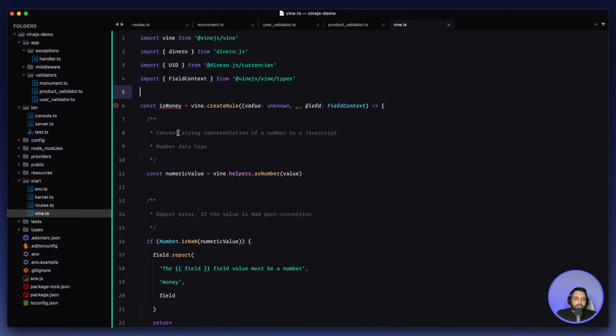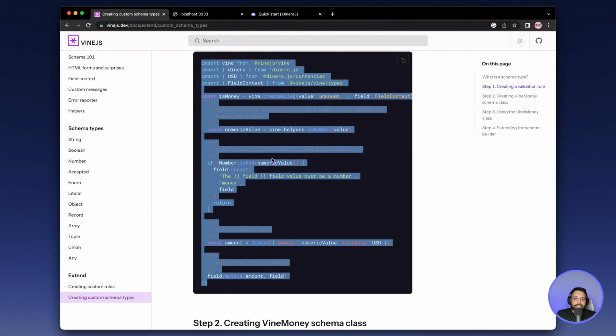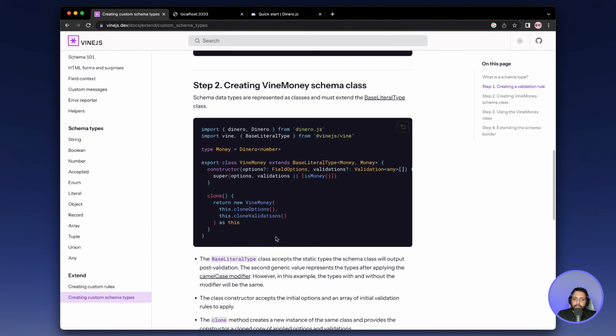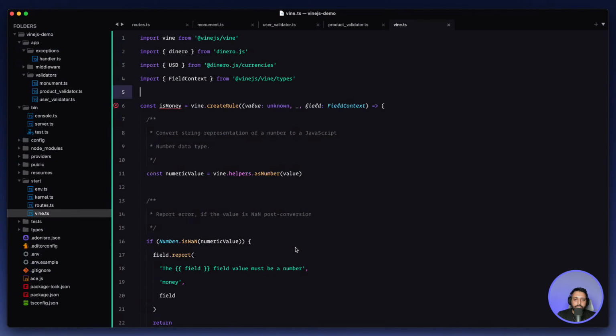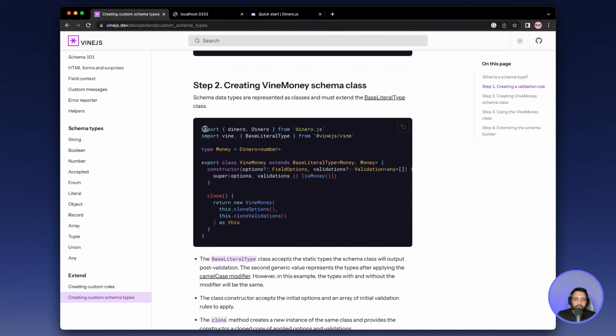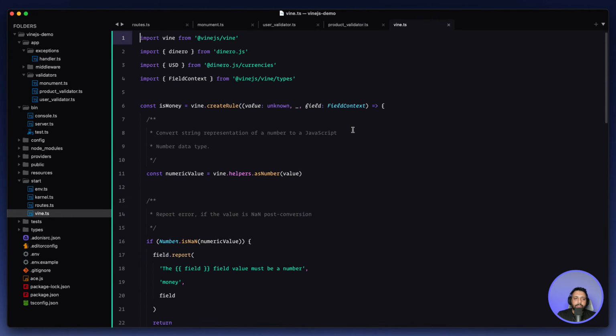Now as a next step, we have to define a custom schema type class, and it's a class because that's how Vine.js allows you to define custom schema types. So I'm going to copy everything from here and paste it out here at the bottom. We need to update our inputs and also import base literal type.